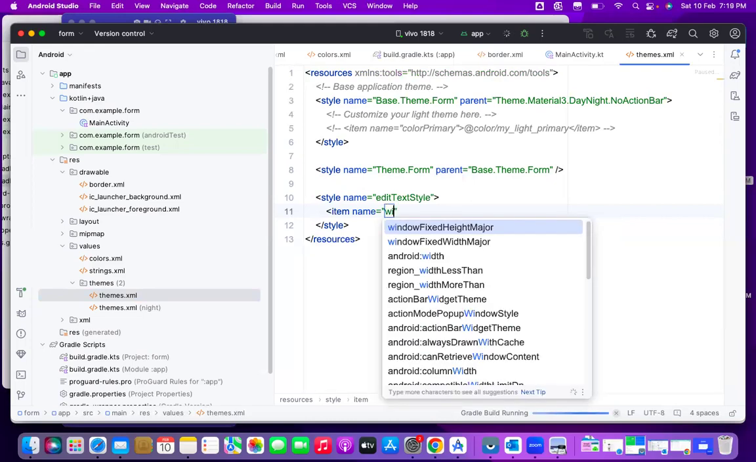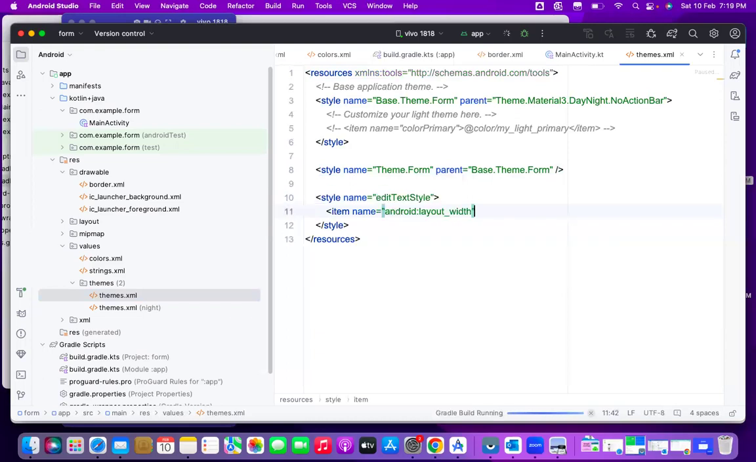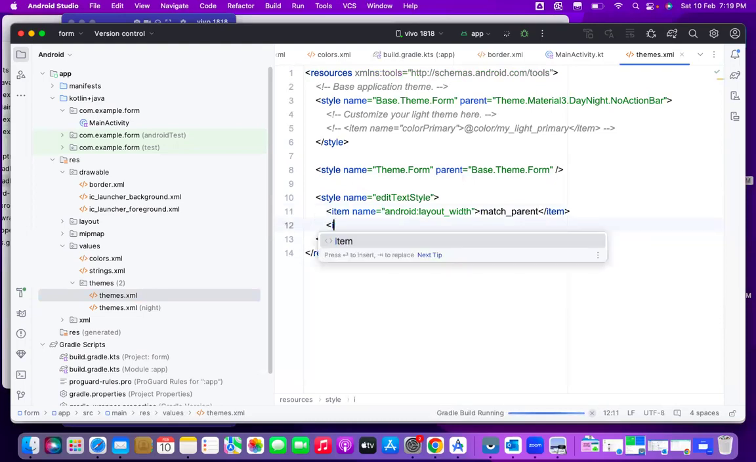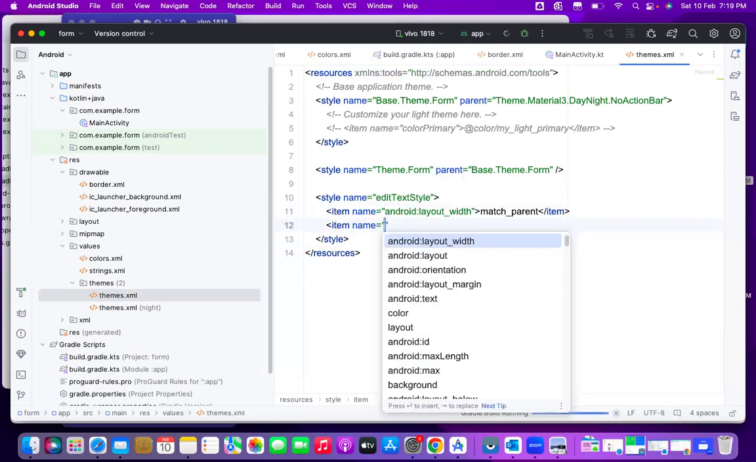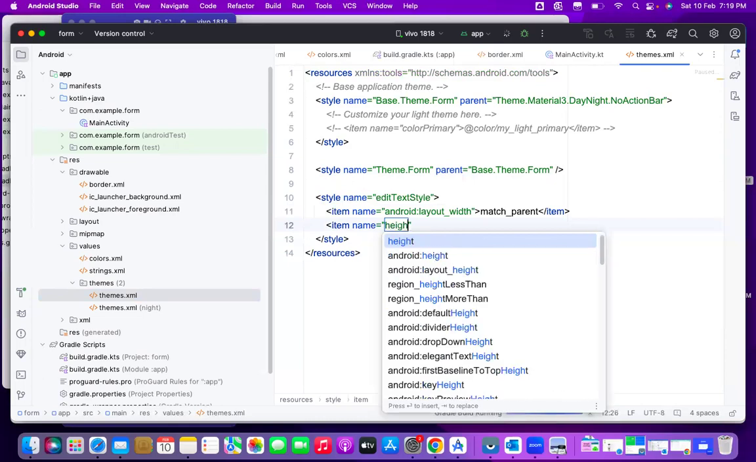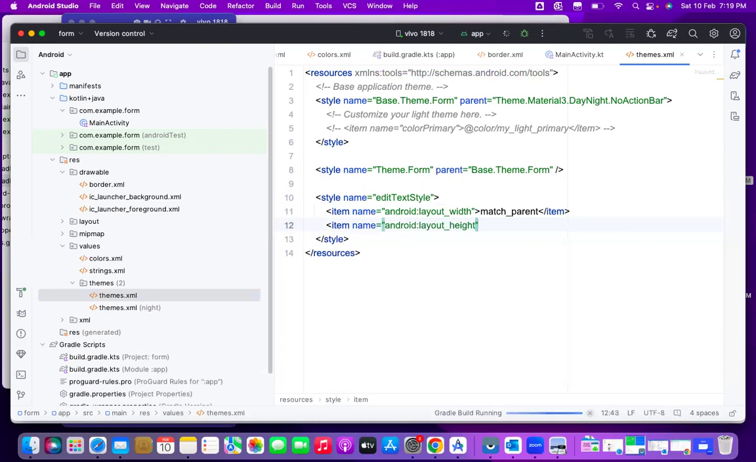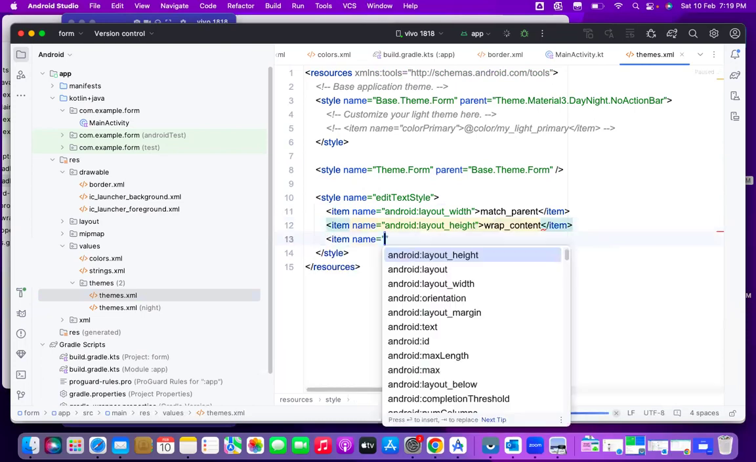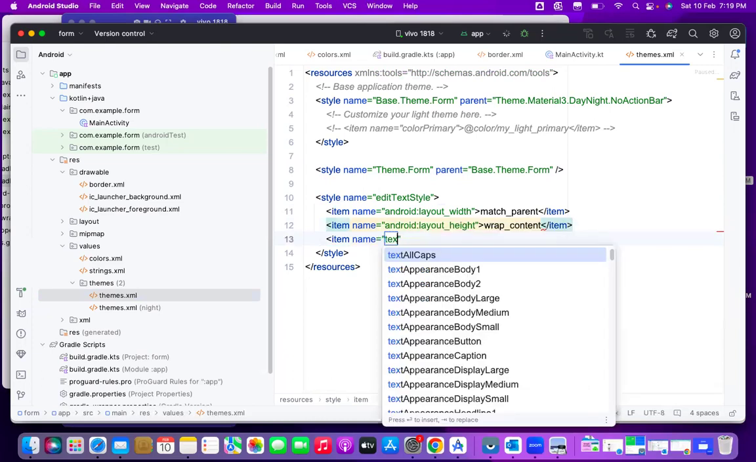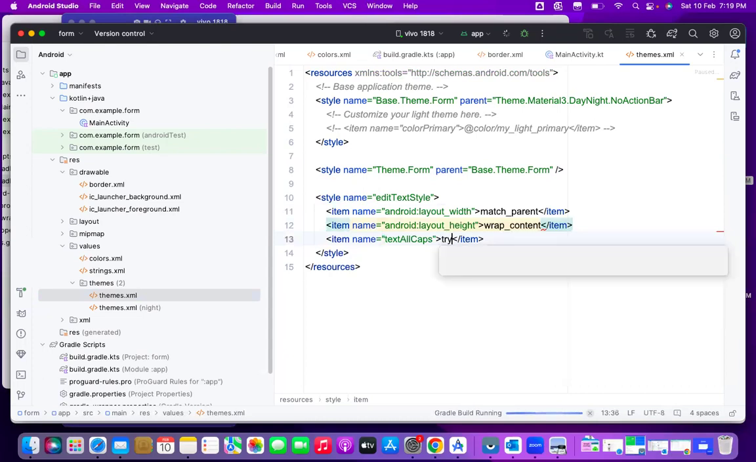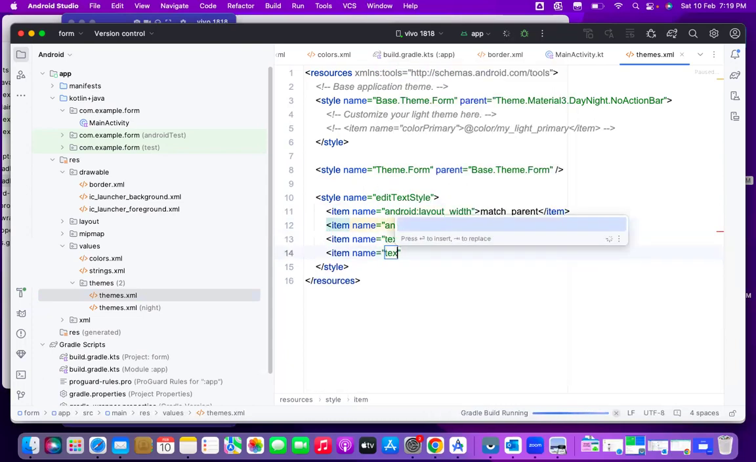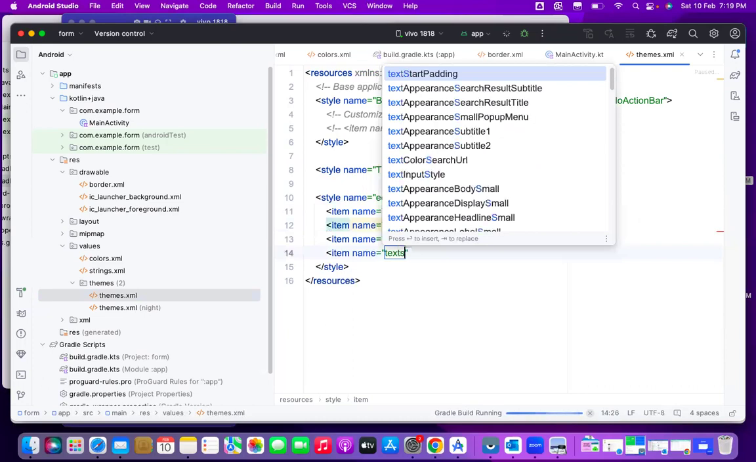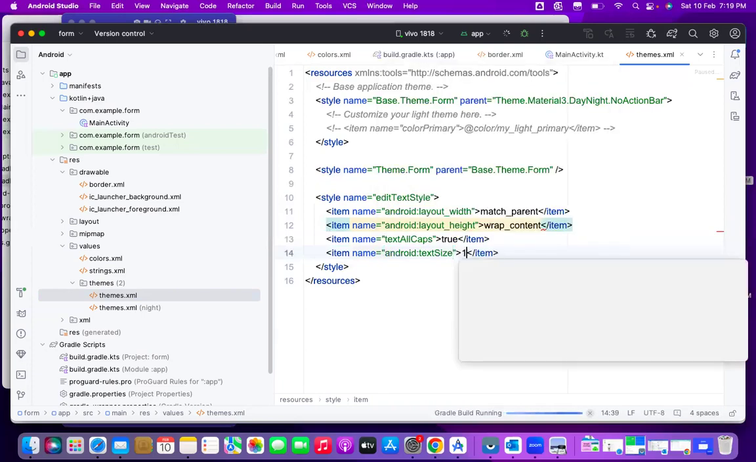First I want to add the width, so we use layout width as match parent. Next item is layout height, which we use as wrap content. Then the text properties, one by one: text all caps true, and text size, where I'm giving 20 sp.